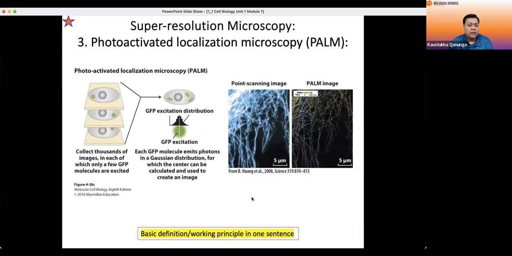Then you have photoactivated localization microscopy, which randomly illuminates different points and then takes a Gaussian distribution to find the exact midpoint of that. Then they can essentially produce a finer image because they subtract all the background images, take that median point, and construct the image.